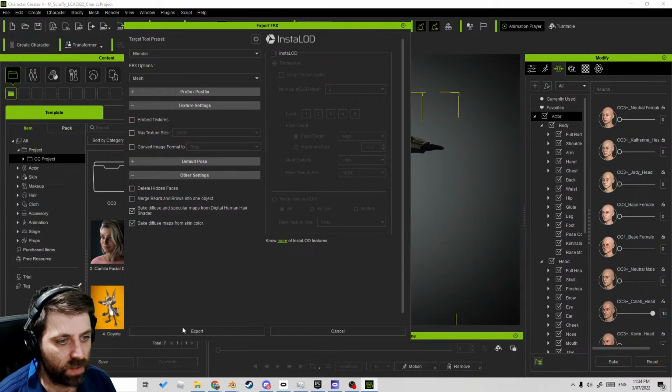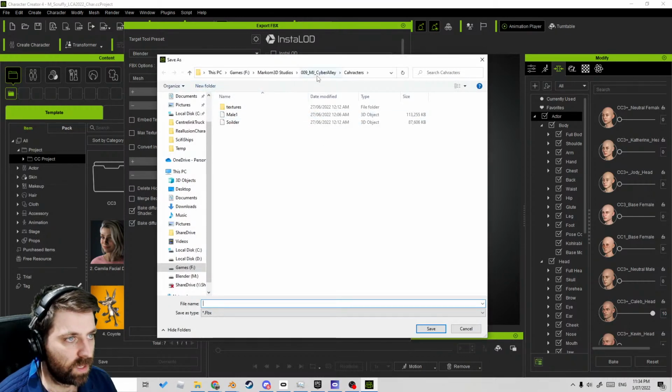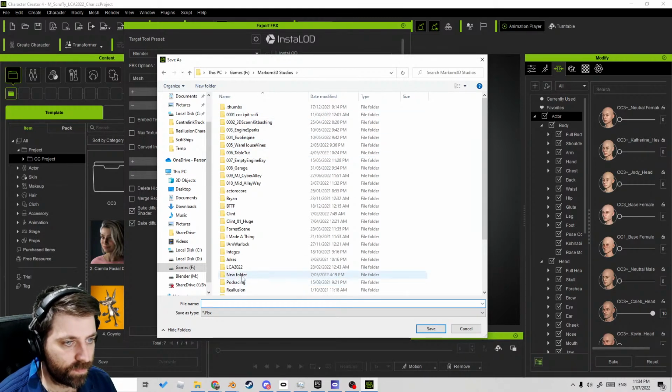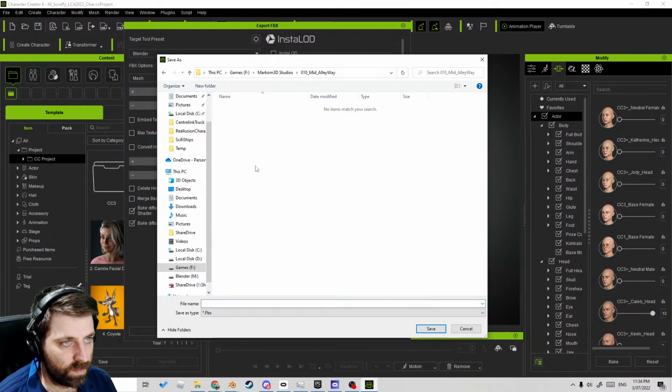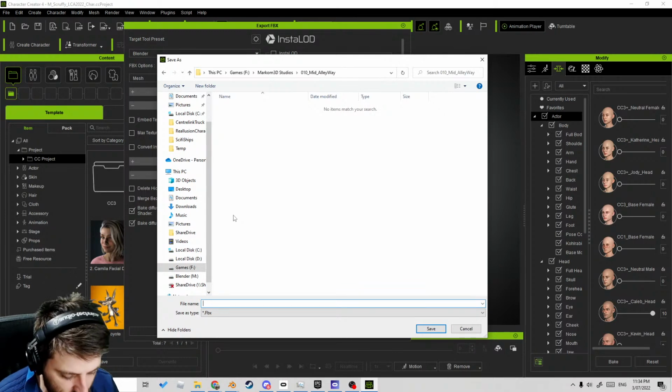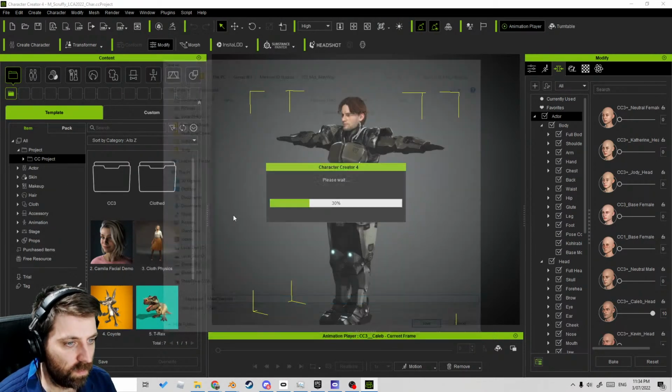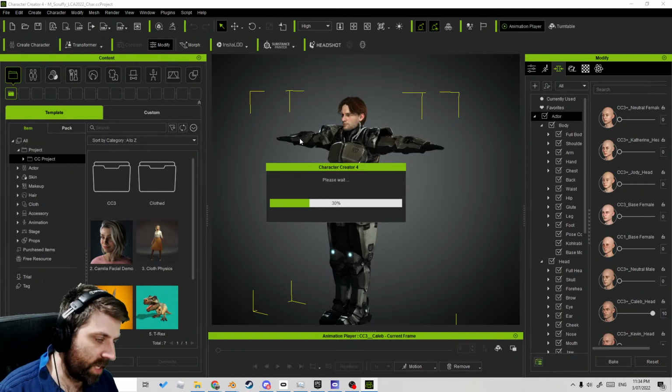Embedded textures, no, don't do that. Let's come into here, Cyber Alleyway. What am I doing? Here. Let's do that. We're just going to export this character.